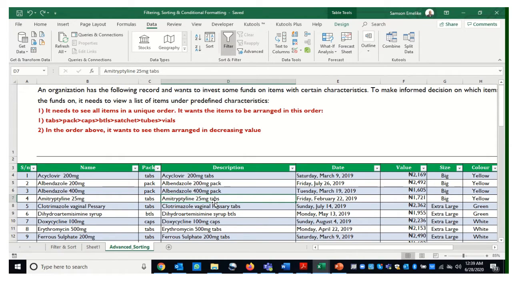And we are creating another scenario from the same organization that we used to discuss filtering. This time around, they have rewarded us for the good work we did with filtering with more work. And this time, they want us to sort this table in a particular order. It is neither A to Z nor Z to A, but a particular order that they want.